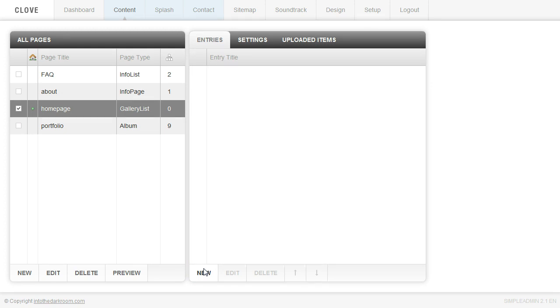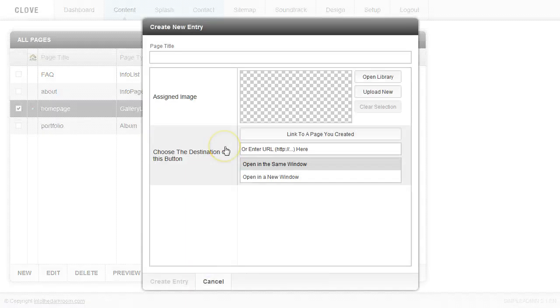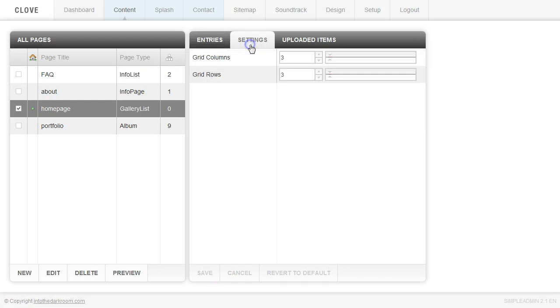So we're going to create entries, and we're going to do this really quickly so I can kind of show you what it starts to look like. Actually, the first thing we're going to do is click Settings, and create 3 columns and 3 rows. So you're going to have 9 boxes that appear in a grid.